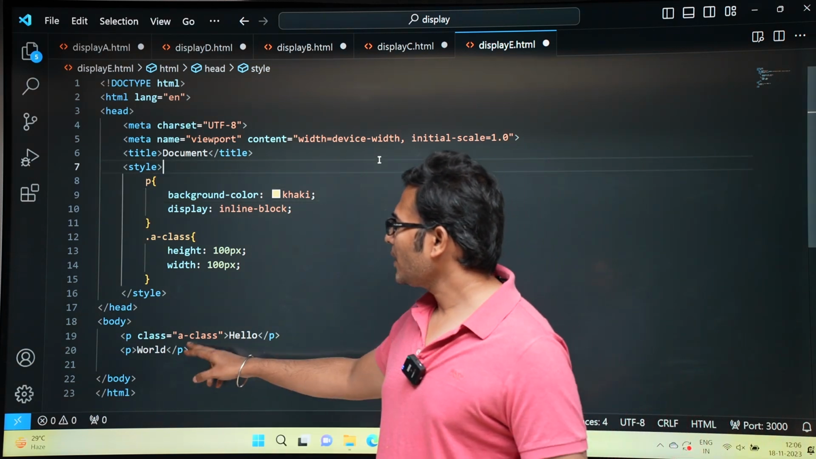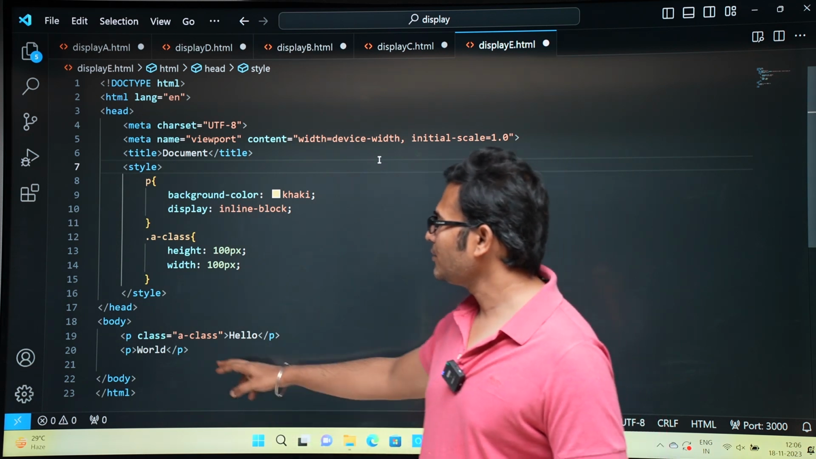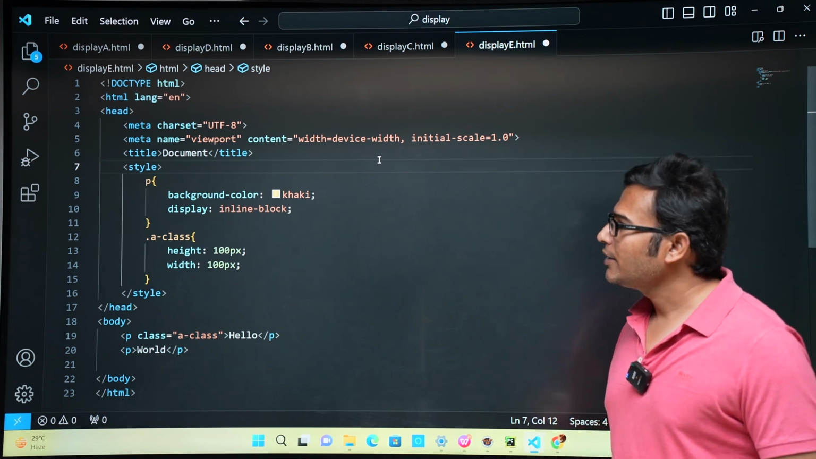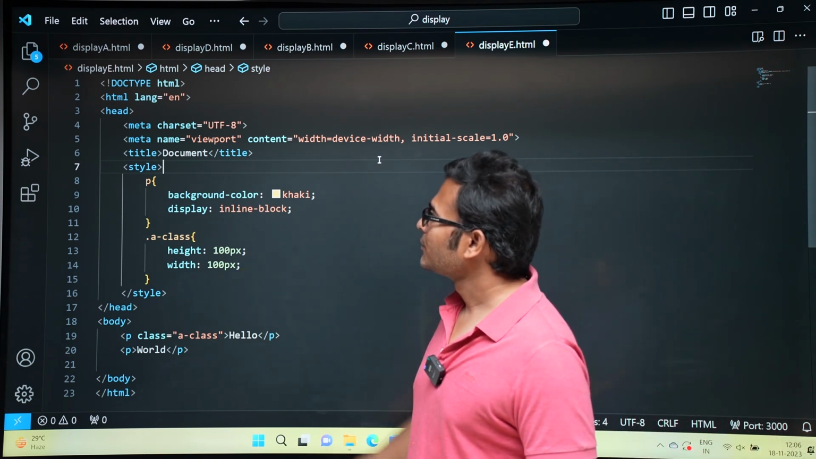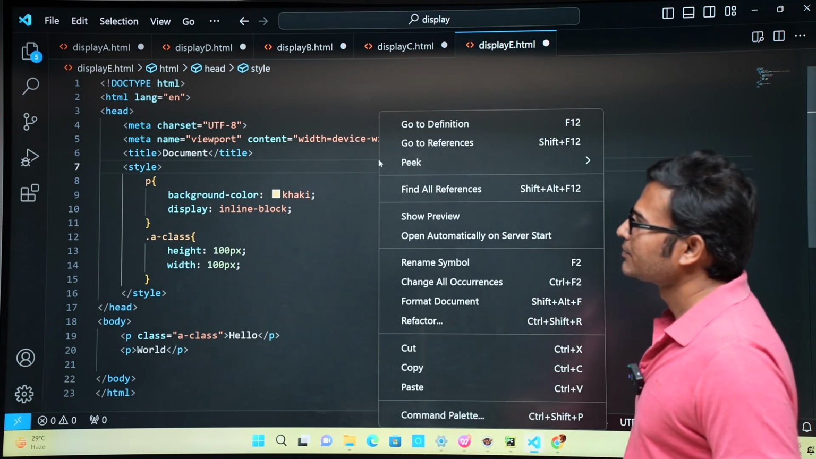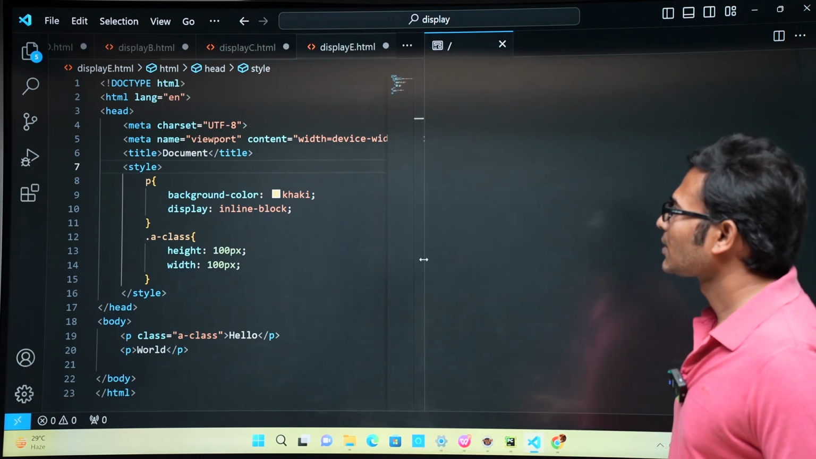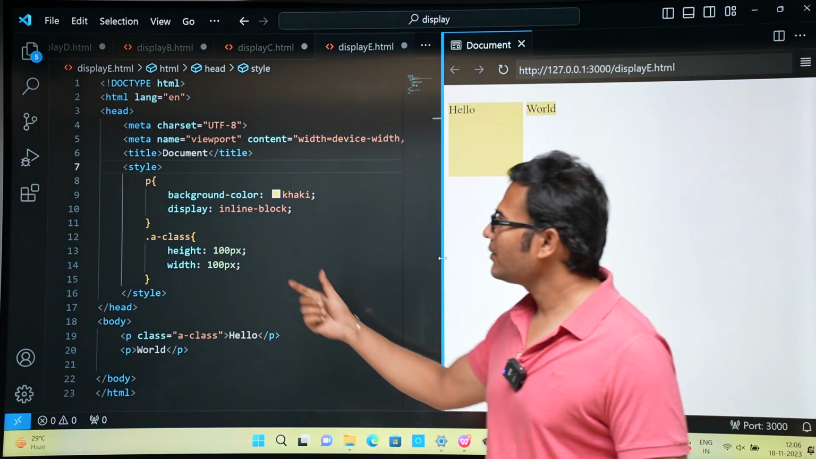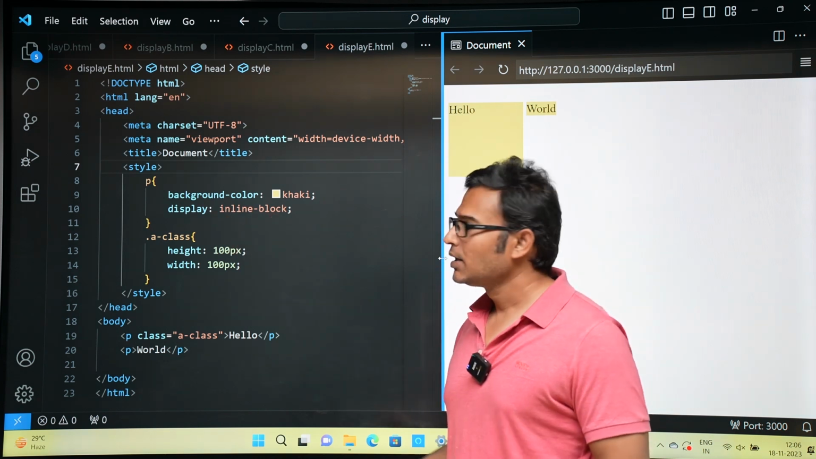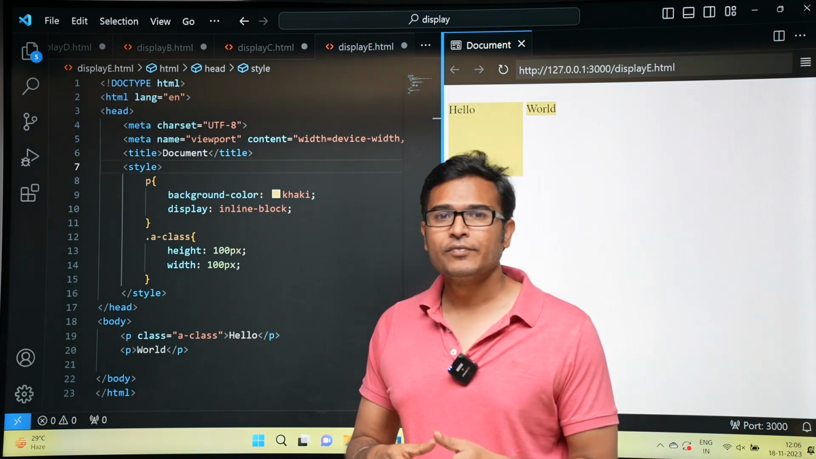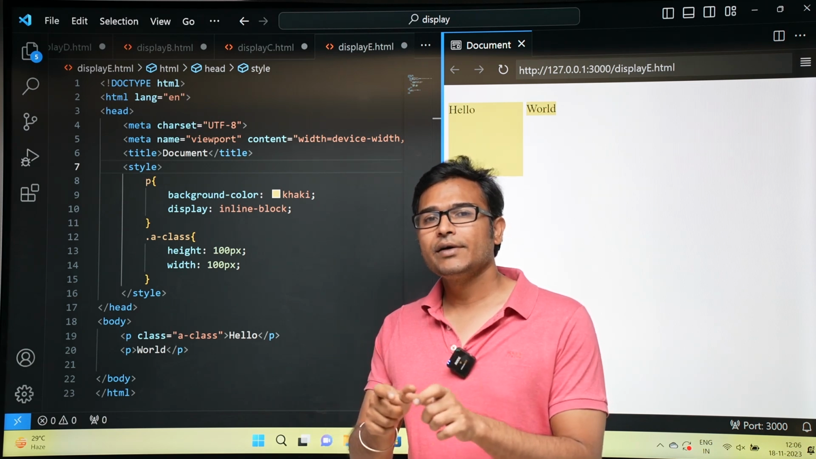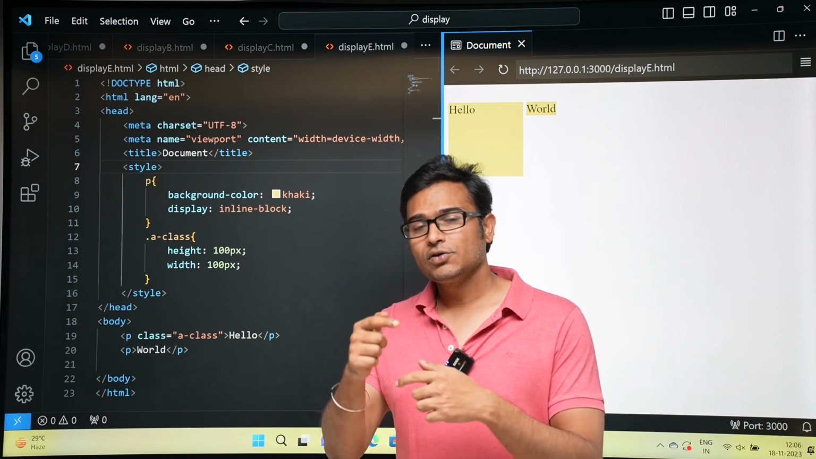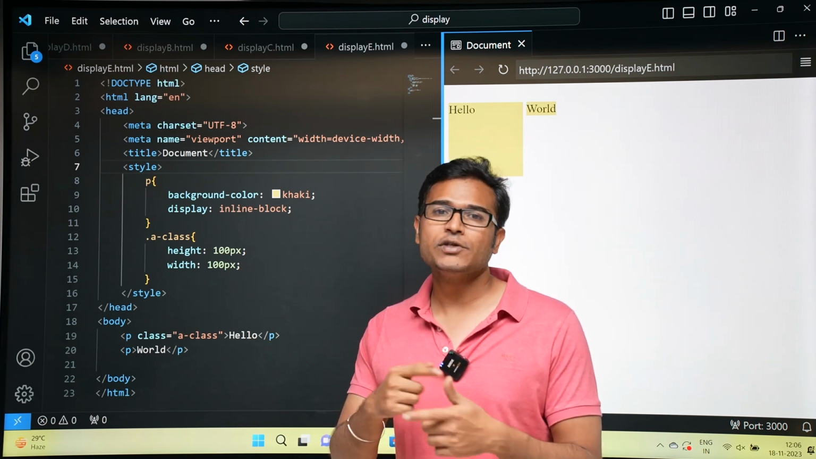And now there are two paragraphs. So paragraphs are block by default, and therefore you can apply height and width. Now let's see what happens. So now what we have done here is we have used something called inline-block. Now what inline-block does is the elements will appear inline, side by side, but you can also set the height and width. That is the meaning of this combination.